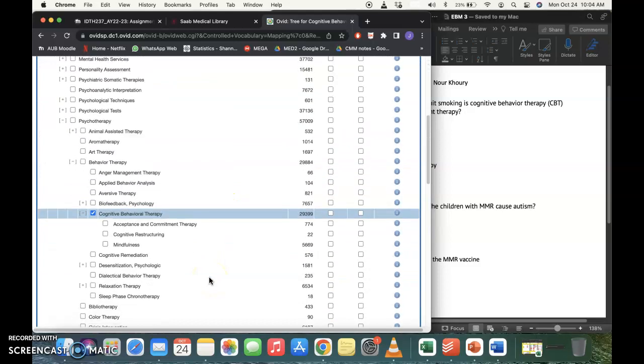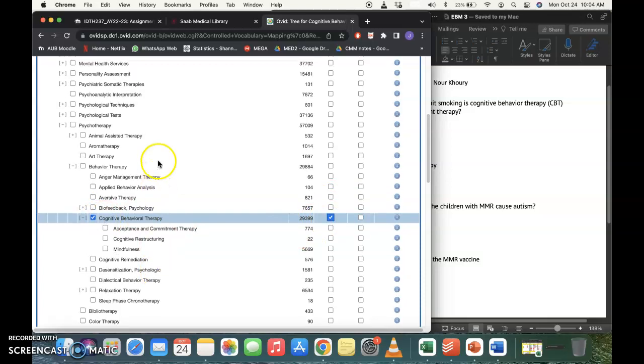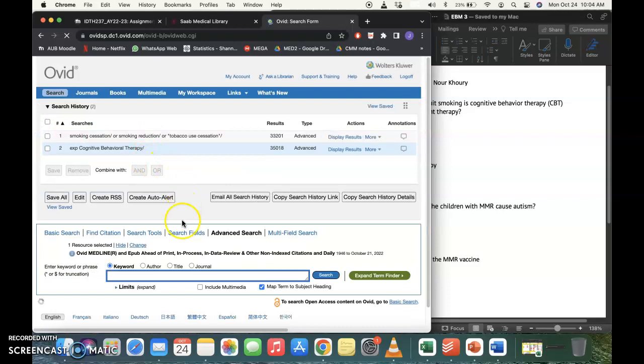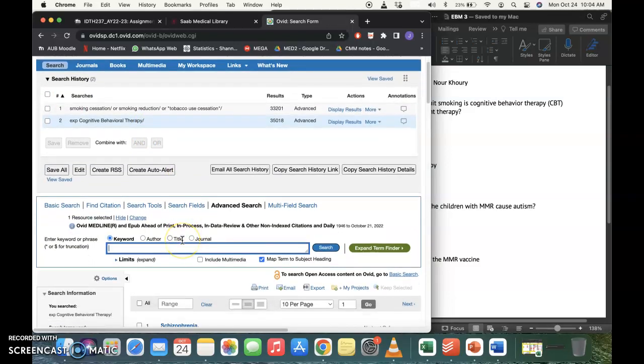Scroll down. Okay, we can explode it all because we want to include all of the submeshes underneath it. And we will include all of the subheadings. Okay, and now we're going to search for nicotine replacement therapy.